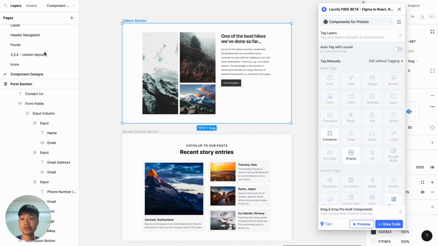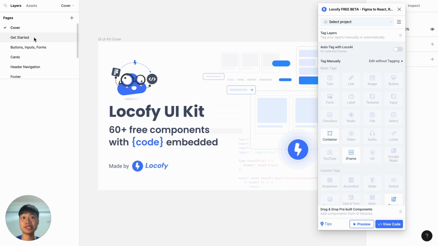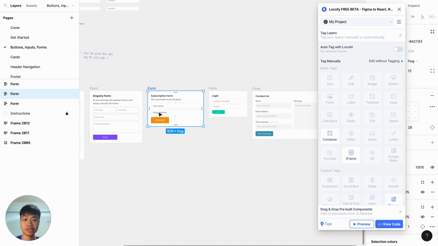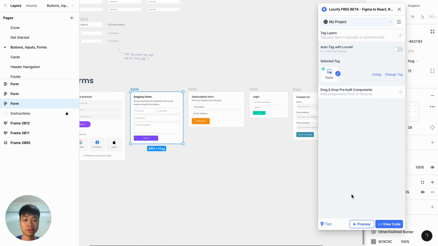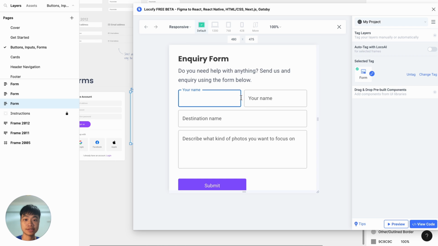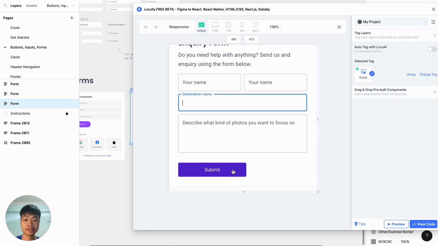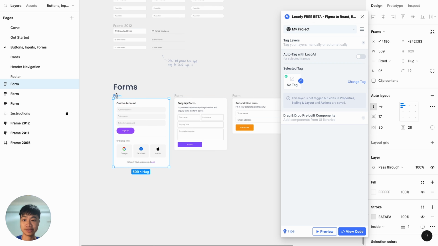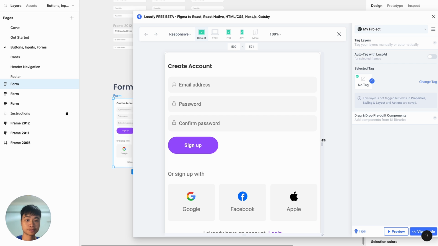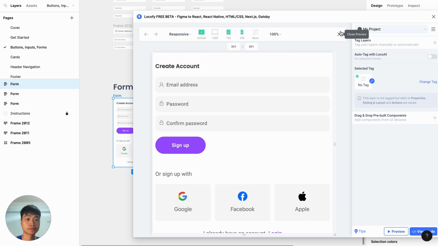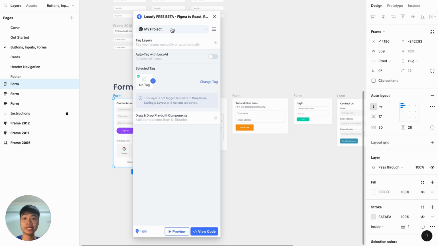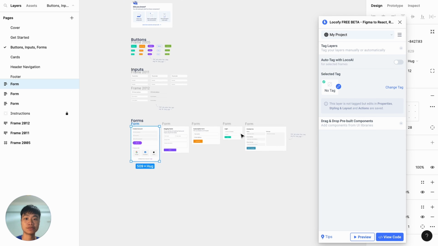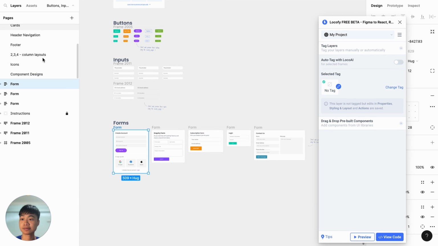Now, the neat thing about using Locofy's UI kit is that all of the steps that I have shown you have already been done for you. So if you're using this Locofy UI kit, all of these elements have been already pre-tagged. So you can simply preview them and they have all been tagged earlier for you. Also, all of the responsiveness have already been added. And we'll be adding more and more components to this UI kit for you to easily tweak and use.